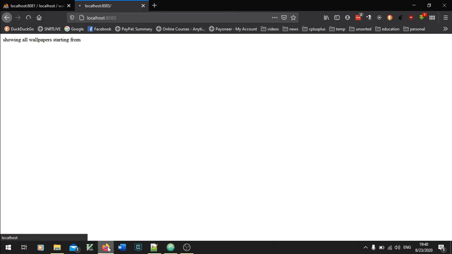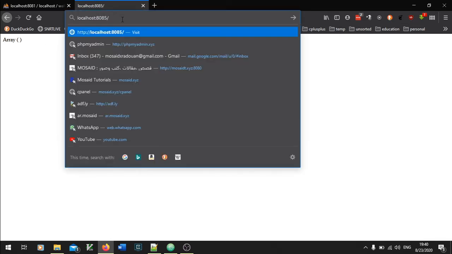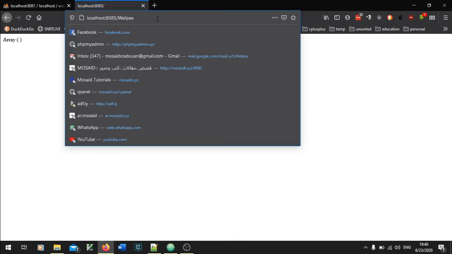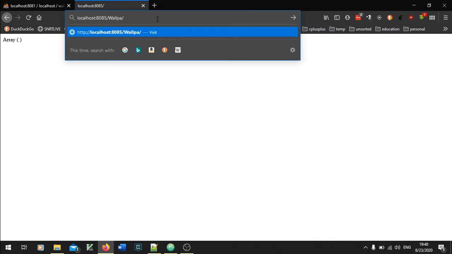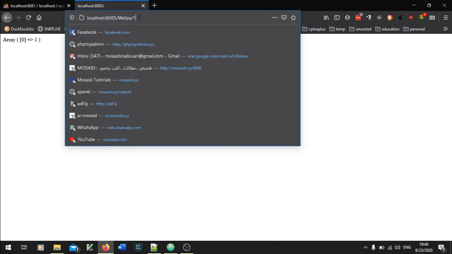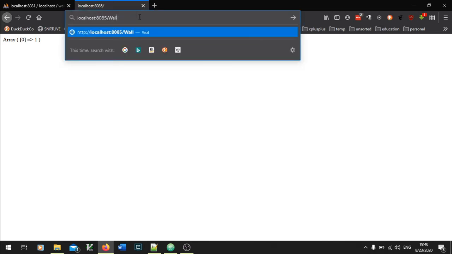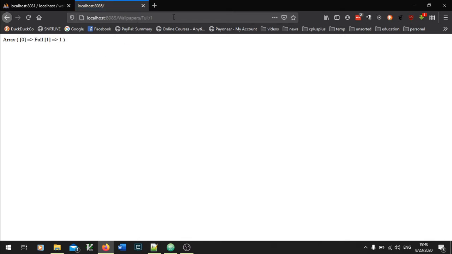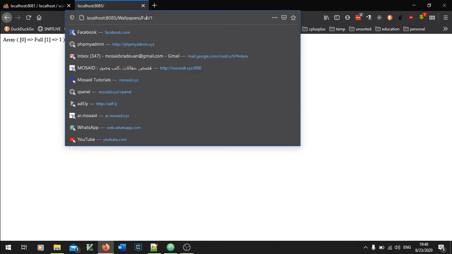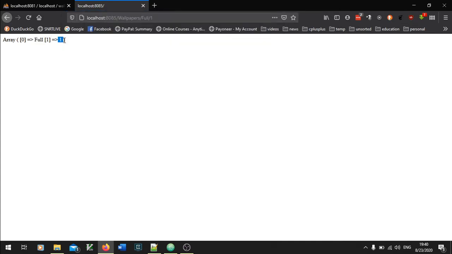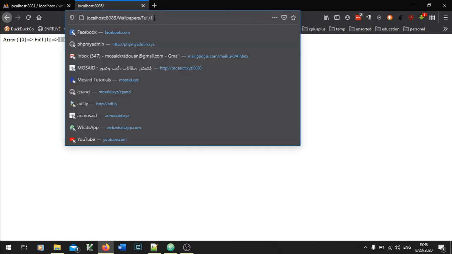So an empty array, but if I do something like this, wallpapers, it shows nothing. The first value is 1. If I do something like wallpapers slash full slash 1, the only relevant values that I need from my URL are the full keyword and the value 1, which is the ID that I want.